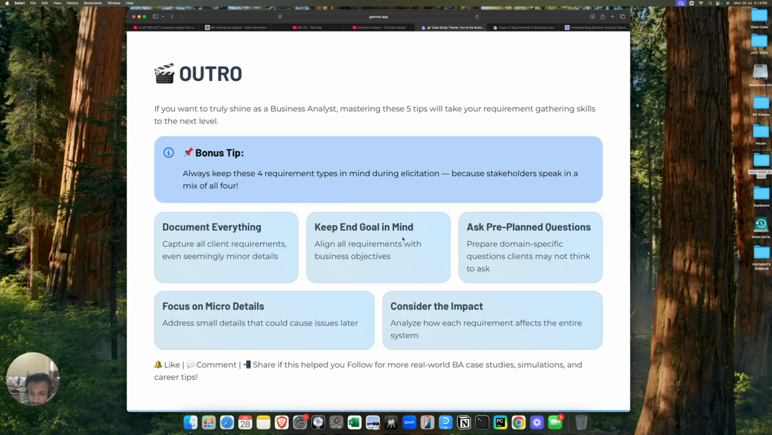Then keep the end goal in mind. Whenever you're going for a stakeholder meeting, you should always research what exactly they want, and you should know all the details before, and you should know the end goal. And at the end of the day, end goal is mostly customer satisfaction, right?